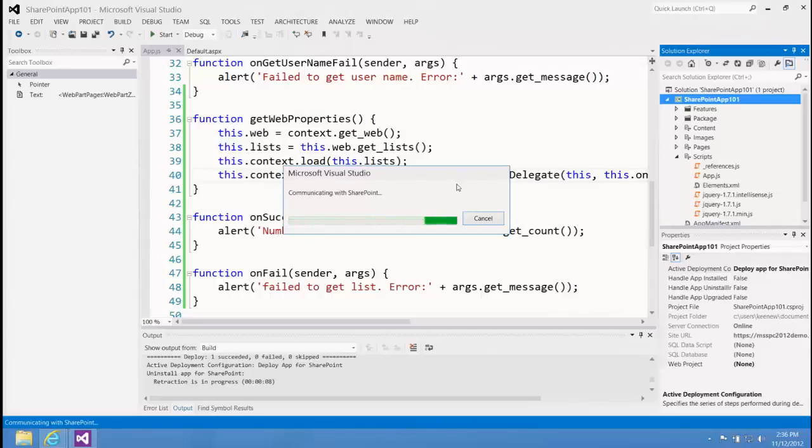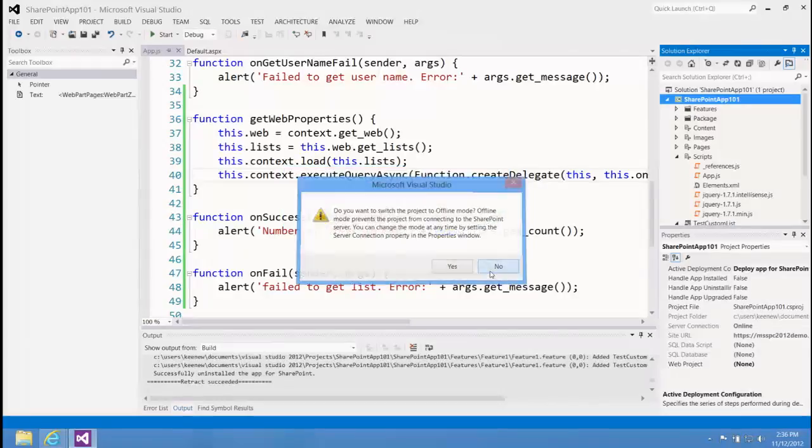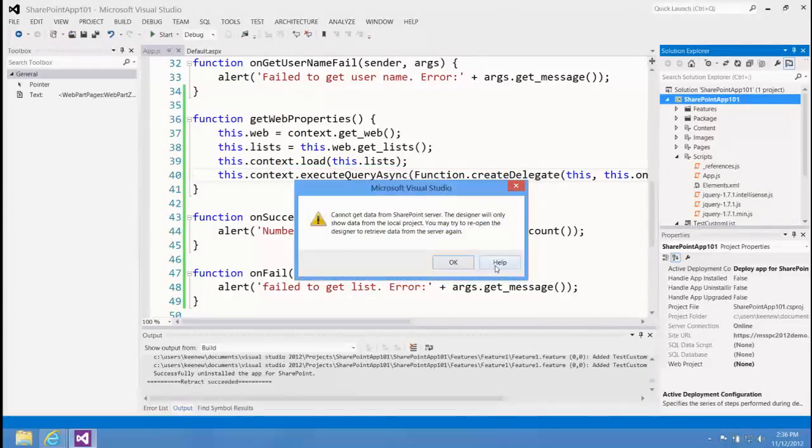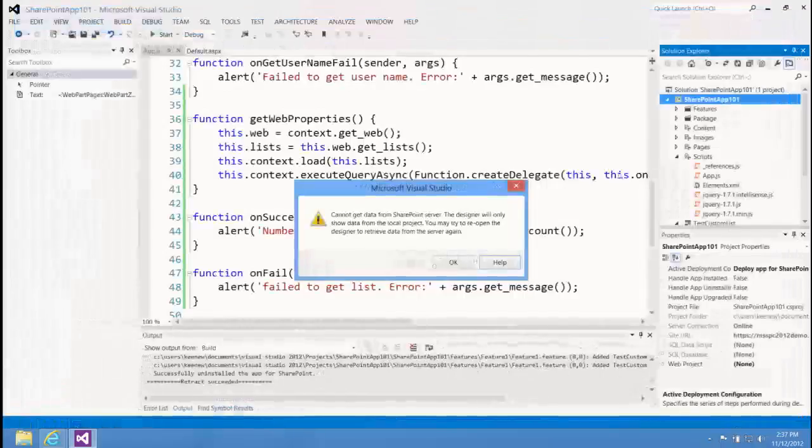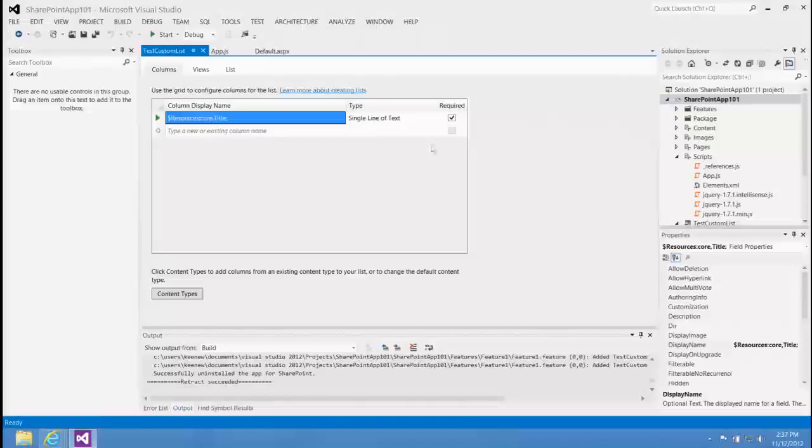Just give it a few more. We're just going to cancel. I know we don't want to switch to offline mode. Nope. Don't need that. Click OK. Yep, got it. And so we should have everything here.